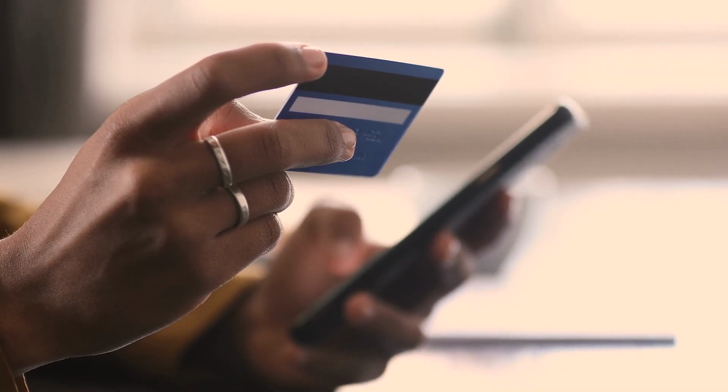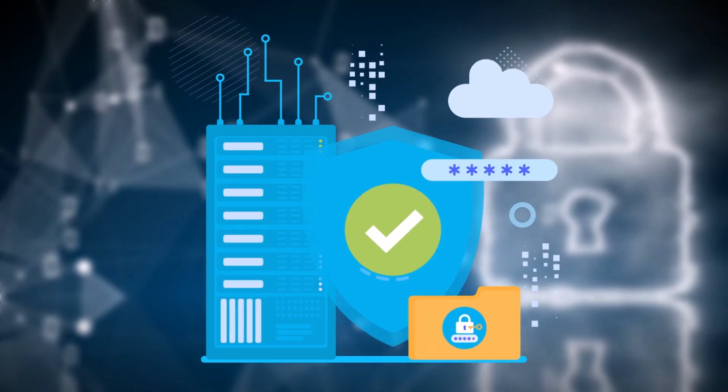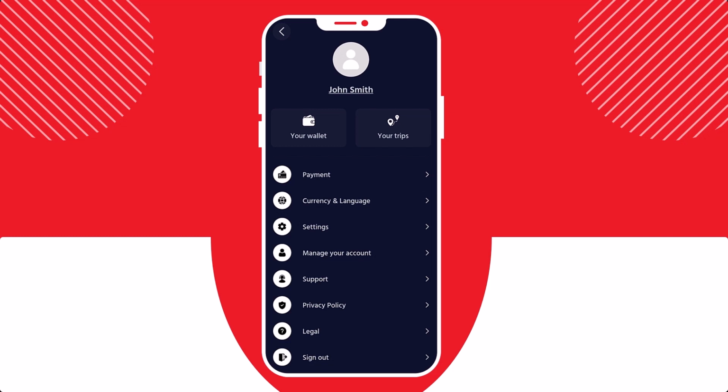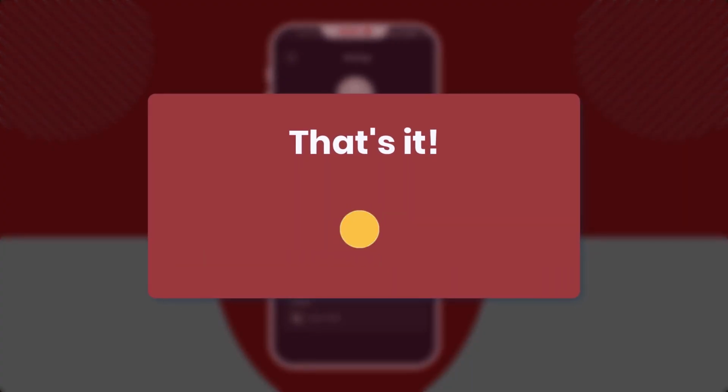Rest assured that our system uses modern security to ensure that your transactions are 100% secure. For added convenience, you can save your favorite addresses by clicking on the Settings button. And that's it, you are all set to book your first ride.